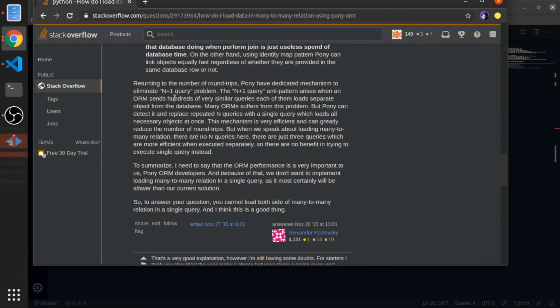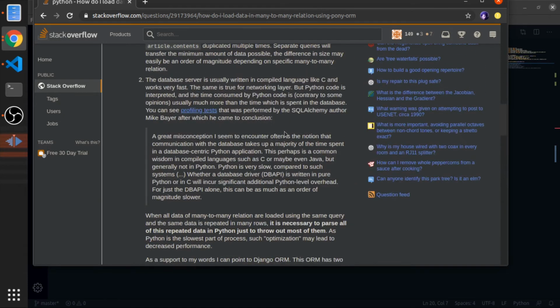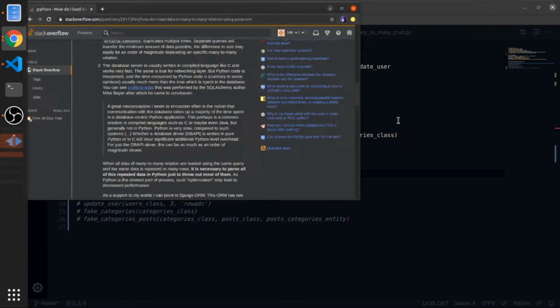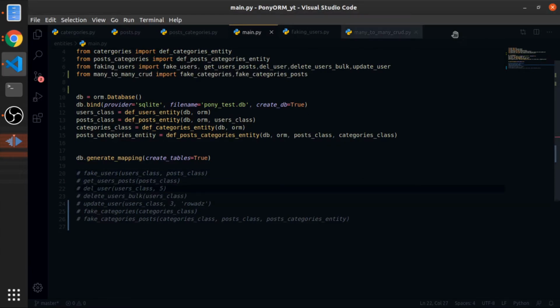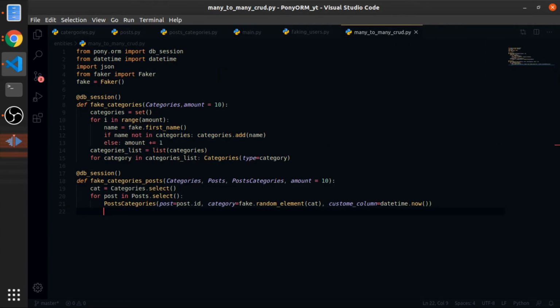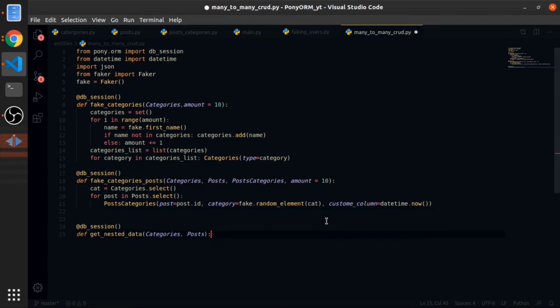But I'll show you a way. I won't load it directly. We will use loops, 2 loops actually. So let's start. On our many to many CRUD, I will create a function called get nested data at the end, and I will just print.